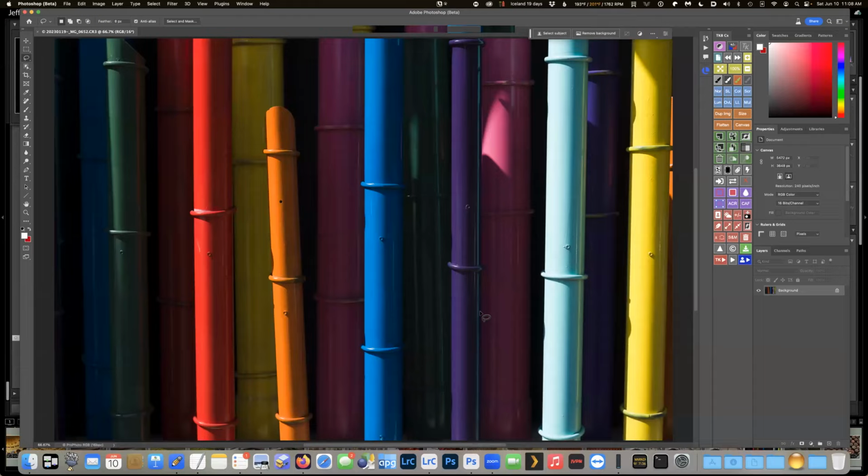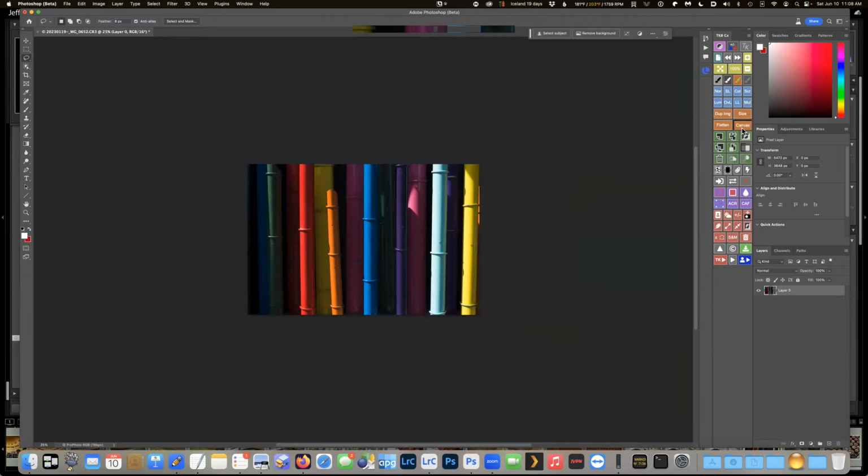I'm just going to zoom out a little bit. Let's open that canvas up. Actually, I'll just do it with the crop tool. Hold the option key down so it comes out on both sides. Let's see how far I can go with this.